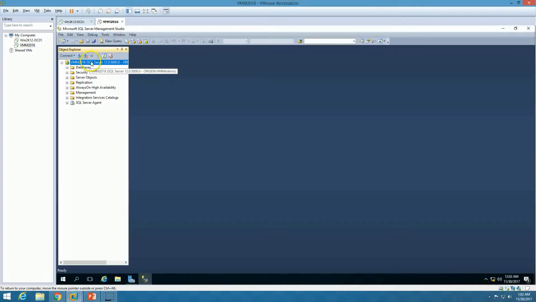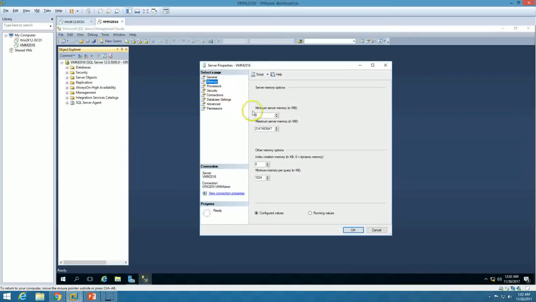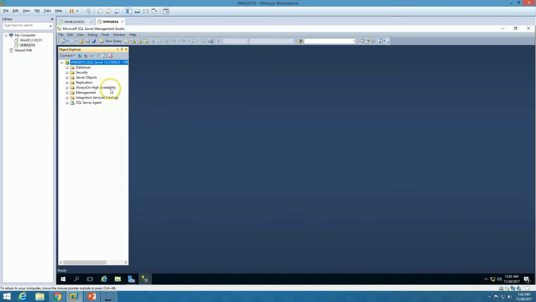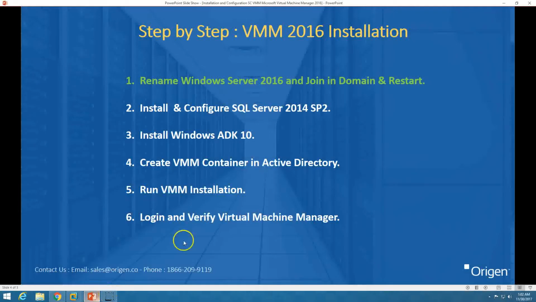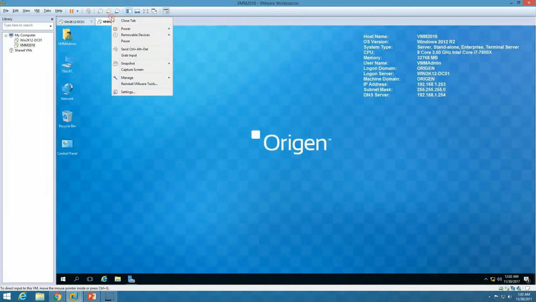Now we need to go to properties, and here you can see the memory. I'm going to configure it like 1024 minimum 10 gig, and maximum I'm going to give 20 gig. So click OK. Everything seems fine, and now if I expand the database, you can see we don't have any database yet, so I am going to close this now. Let's move to the next step, which is to install Windows ADK 10. So I'm going to install ADK now.